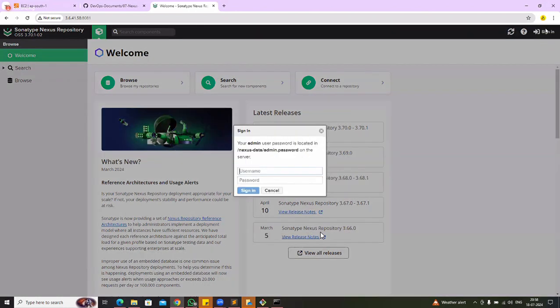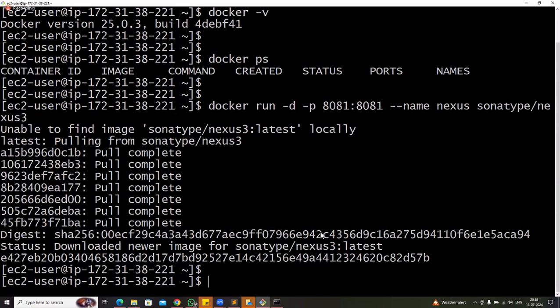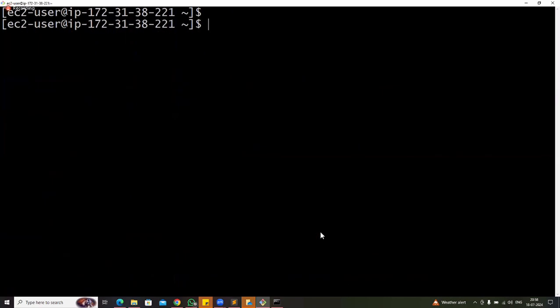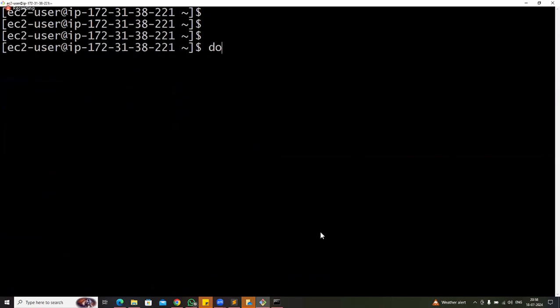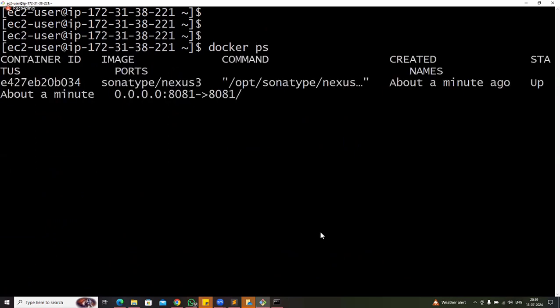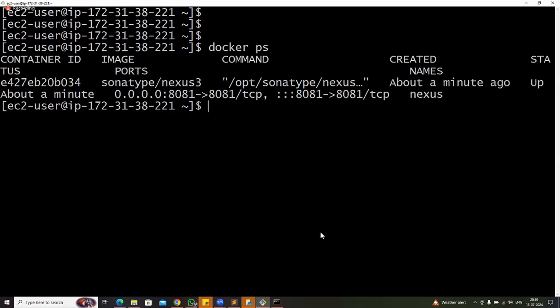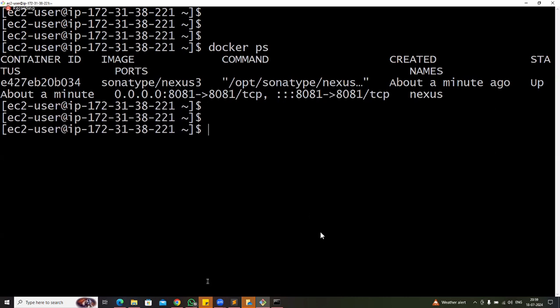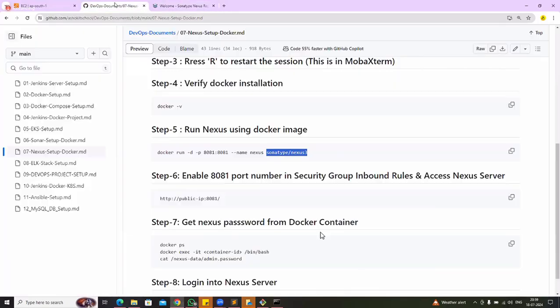Click on sign in. It is asking for a username and password. Here is a little tricky part, guys. The password is available in the Nexus repository server. This is the file, nexus-data/admin.password. But actually, we connected to the host machine. Is Nexus running in the host machine, or in the container? Nexus is running in the container. We should go inside the container to get the password.